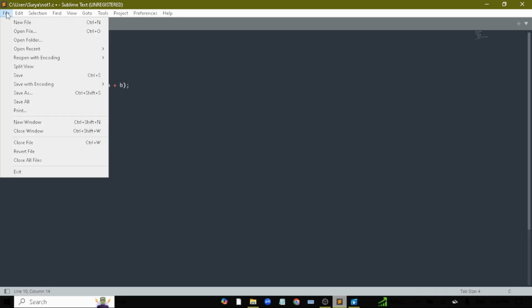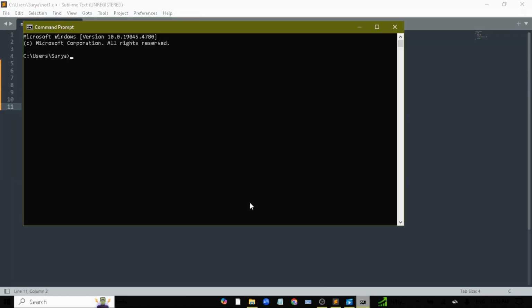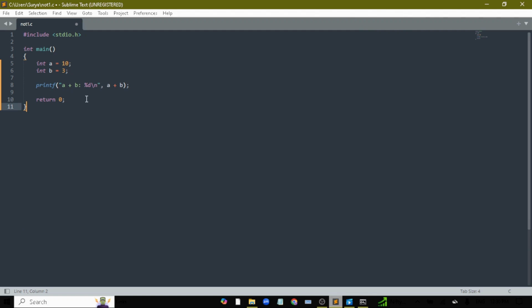So now let's run this real quick. Where's my command prompt? gcc add.c, and boom, 10 plus 3, 13. We're done. So that's our first arithmetic operator, which adds two values.